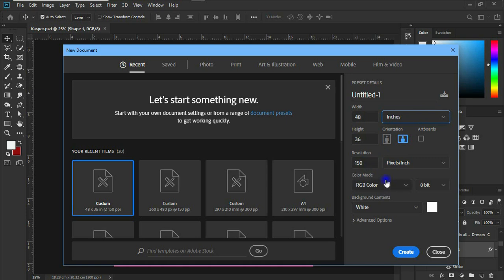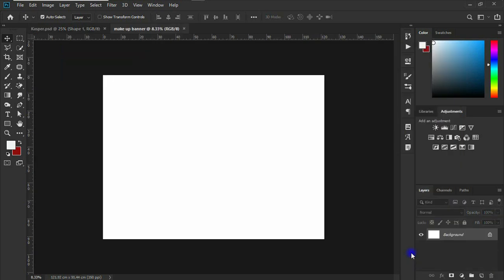And with the resolution, I'll be working in 150 pixels per inch, so that is that. And I'll just apply a name over here, and since we are done, just move on and hit create. Over here, what we are going to be doing is to apply or add a gold gradient on this canvas.